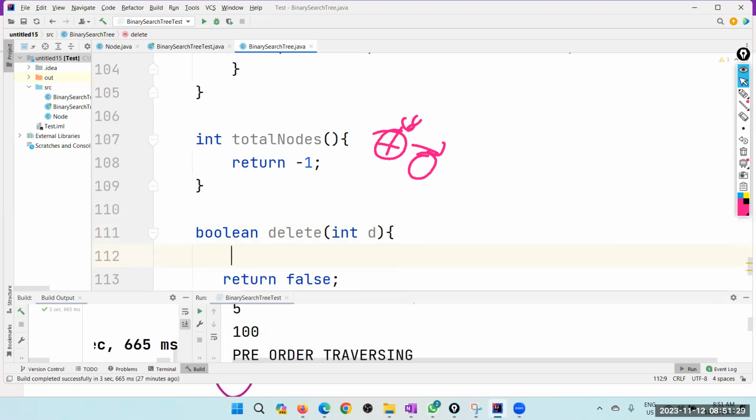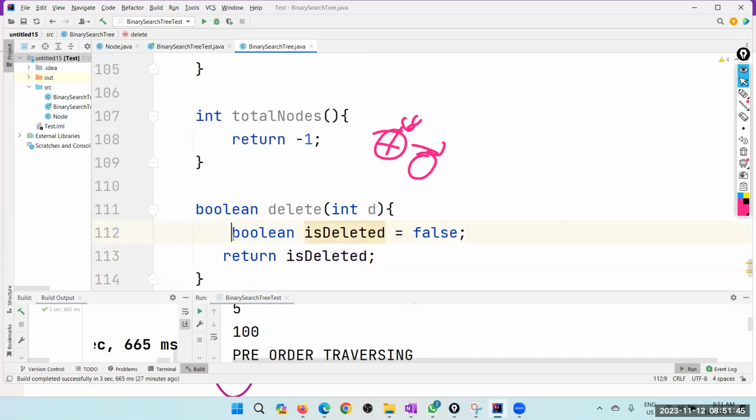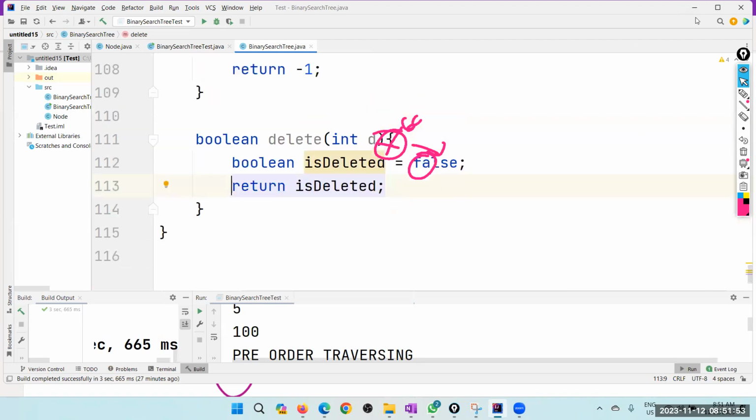So you can just have a Boolean variable, Boolean isDeleted. If it is found only, you can say yes. I'll say false by default. Now it returns it, but you have to implement it. Okay, you have to implement it. So that is how you delete. I explain the logic to you, and you have to implement it. So that is what happens, right?